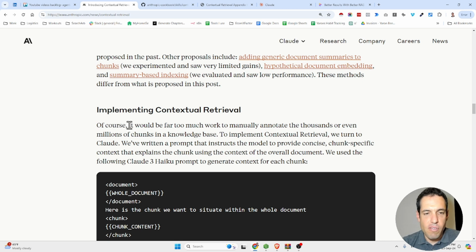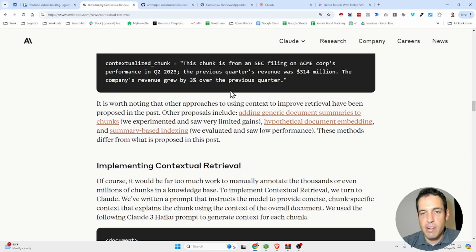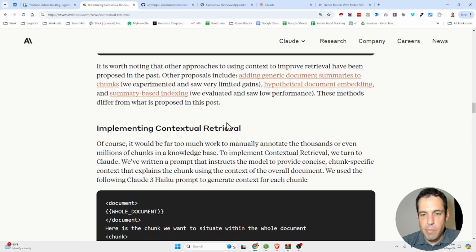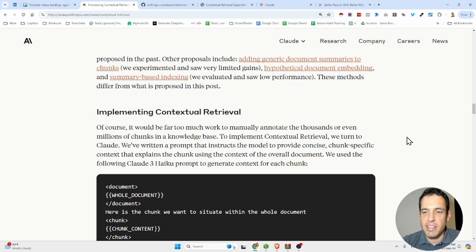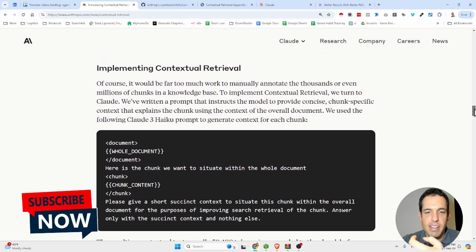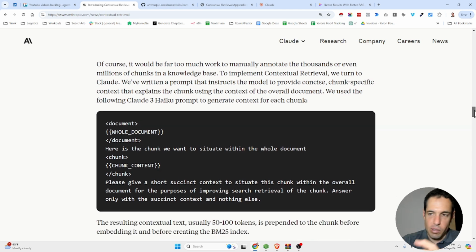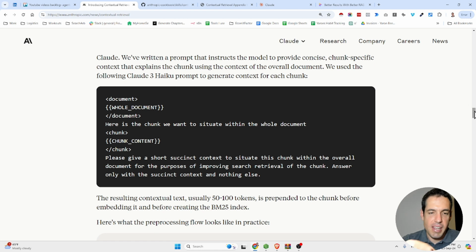So they are saying, of course, it would be far too much work to manually annotate the thousands or millions of chunks in a knowledge base. So basically providing this context to all the chunks is impossible manually. So to implement contextual retrieval, we turn to Claude. Basically, they wrote a prompt that instructs the model to provide concise chunk-specific context that explains the chunk and will be added to the embeddings, to the database.